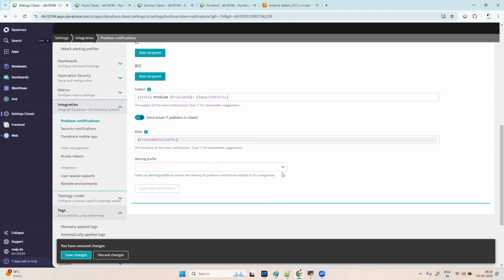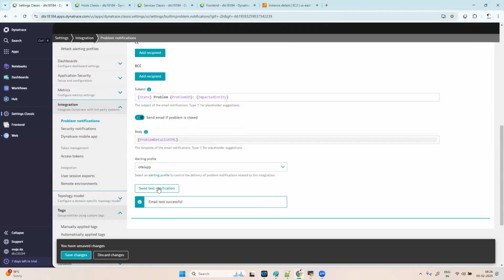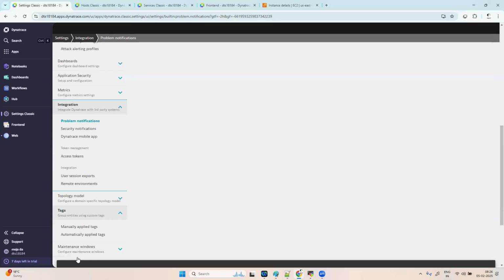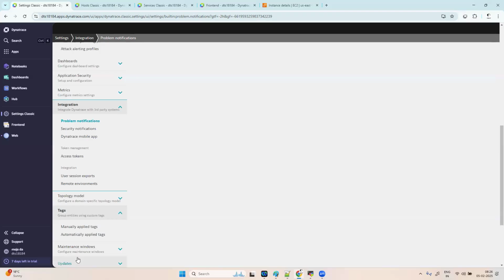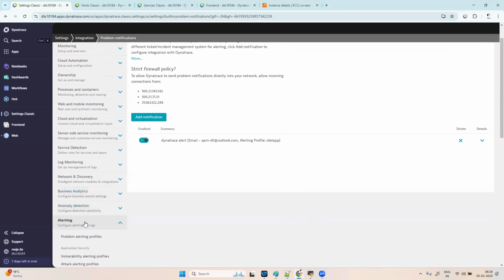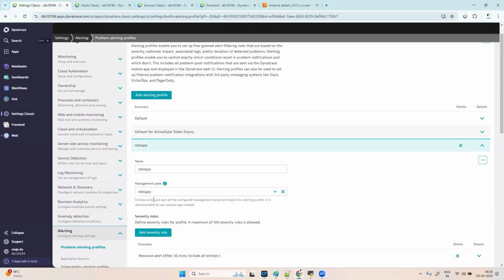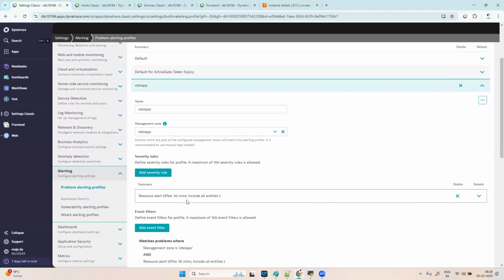Okay. Now I need to select the alert profile. Are you getting my point? Oh, it is not loading. Just a minute. So I have selected the alert profile, but this alert profile has a visibility of only resource. Resource one. So whichever severity you have, based on this management zone, whatever resource severity alert comes, that alert only it will send to my email.